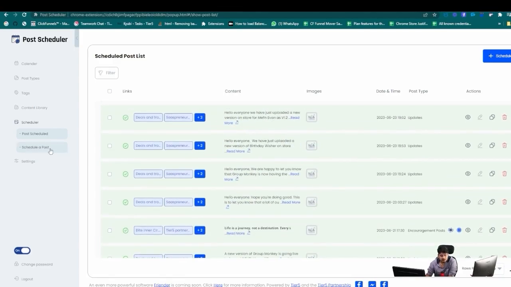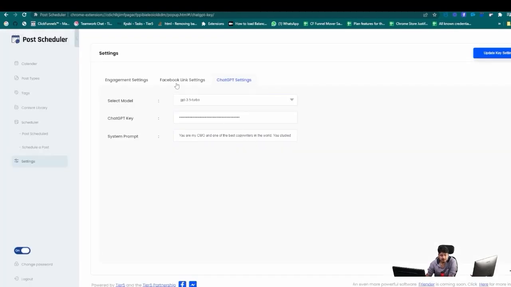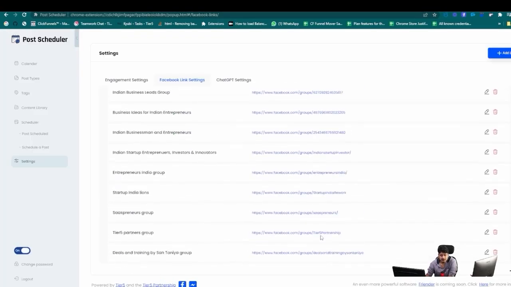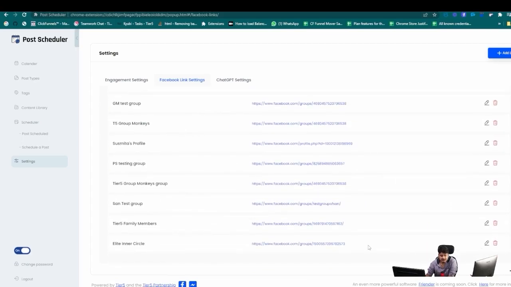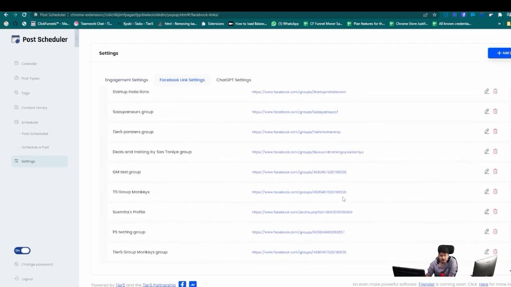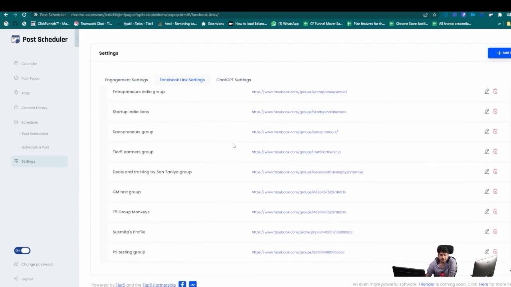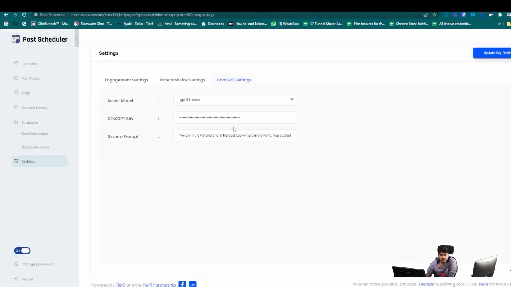Other than that, we do have the schedule post, where I'll be going for sure. Before that, let me show you the settings page, which earlier also used to come in a very small screen. Now all these screens are big enough for you to check, and here you will be able to see all the paginated data. This button earlier used to come at the bottom of the screen, and now it is at the top, so that you can easily add new links whenever you want. You also have the ChatGPT settings.